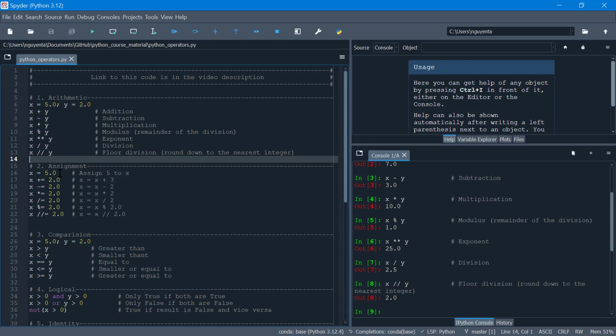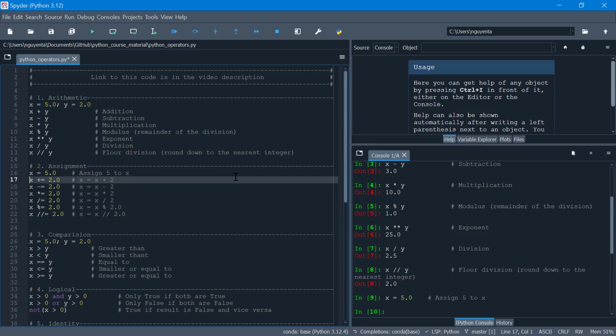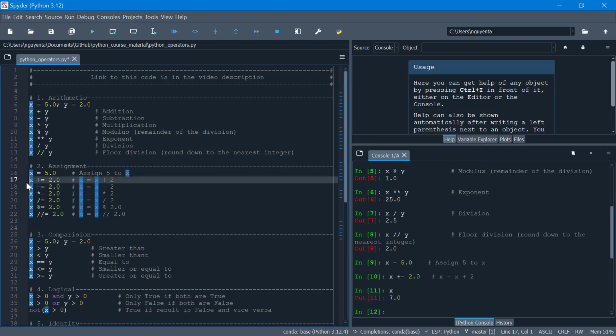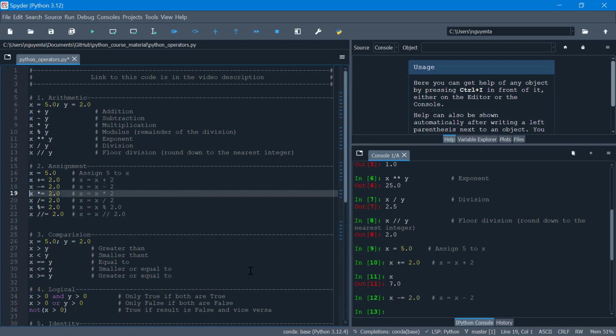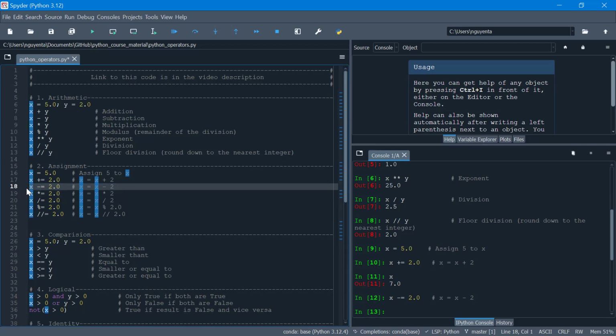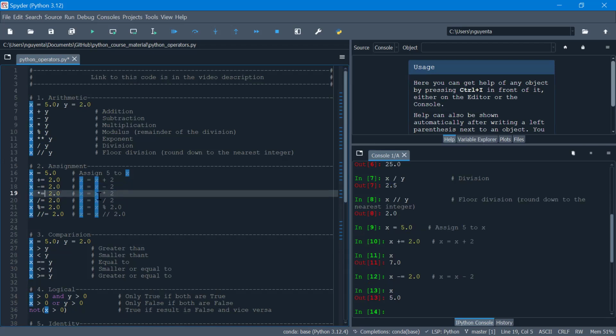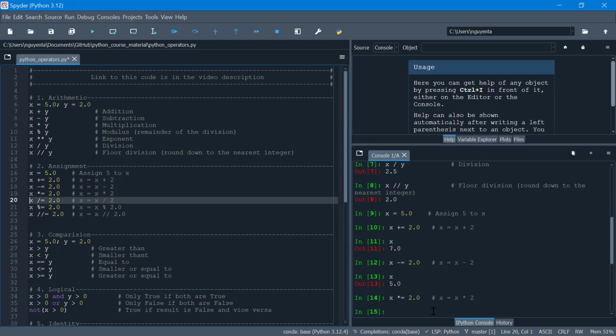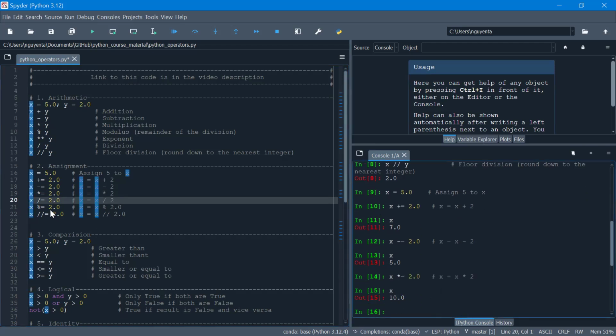Assignment, so we assign 5 to x. X plus equals 2 means x equals x plus 2. So here, enter. Now let's see what x is. X is 7 now. Enter. Now what is x? X is back to 5, and this x star equals 2 means that x equals x times 2. Enter. What is x now? It's 10, and so on.